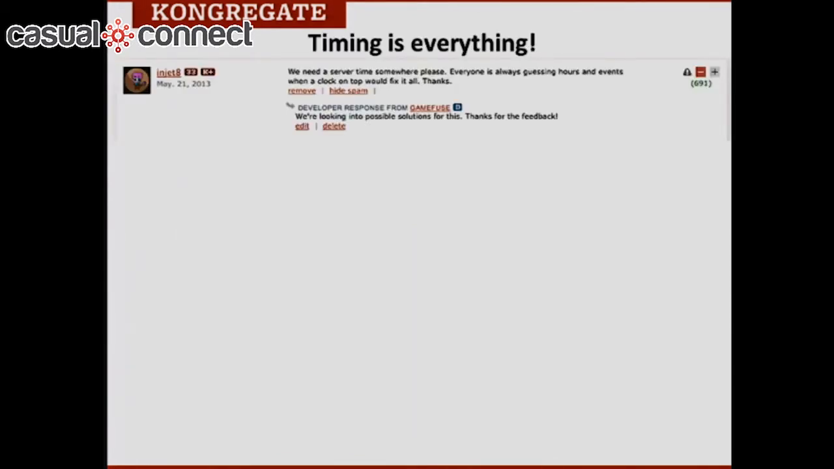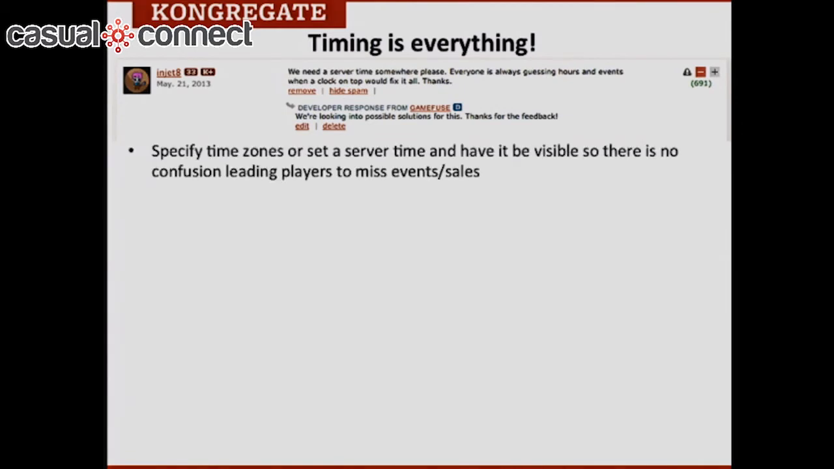And now some miscellaneous best practices. Timing is everything. Here is a user comment saying, oh, what is the server time? We need a server time so we know when events take place so we don't miss things. So specify specific time zones or set a server time and have it be visible within the game so there's no confusion as to when something takes place.